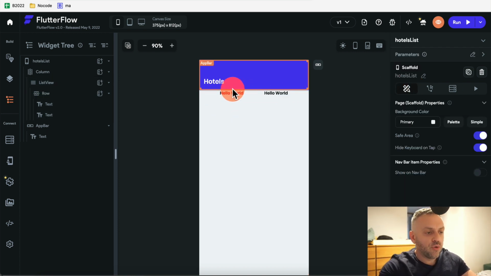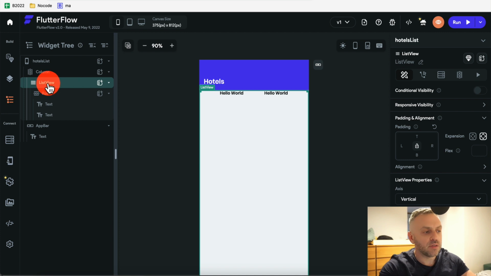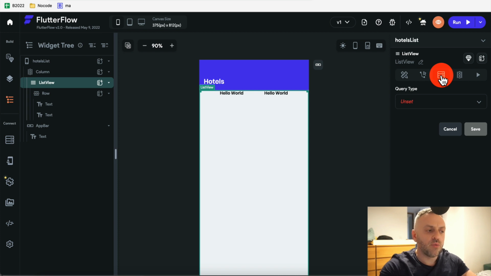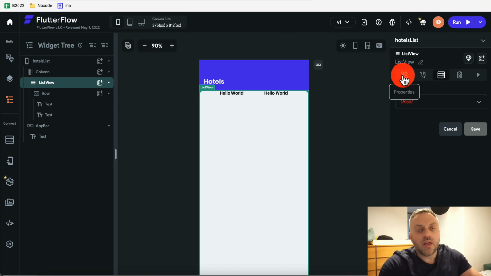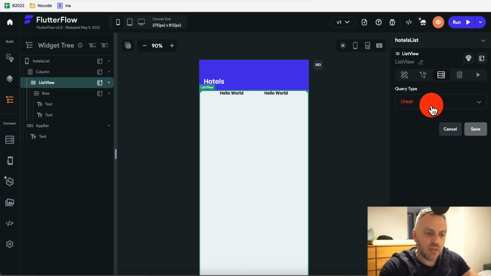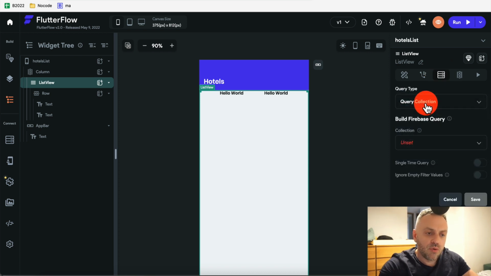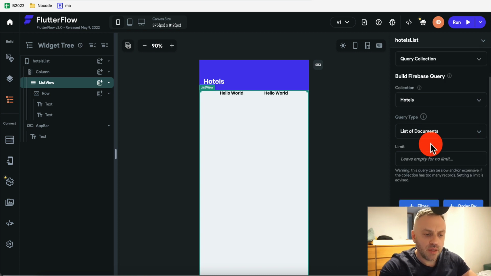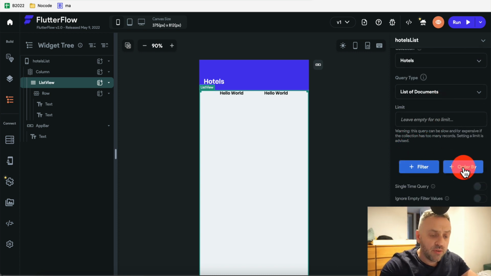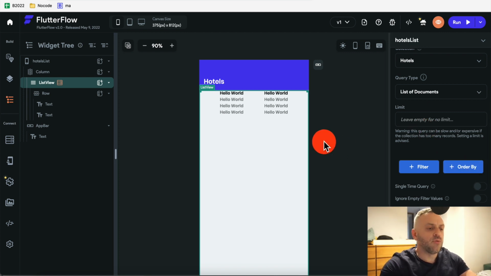Okay, so now we have our row. We have our list, but before we can display these things, we need to configure the list. So I'm going to click on the list, and what I want to do is go in here to the backend query. You always want to start with the backend query before you can actually display anything, right? So we're going to go in here, and I'm going to do query collection. I'm going to say hotels. That's it. We're not doing limits. We're not doing filtering. Yeah, you can hit order by and all that, but that's optional. It's up to you, obviously.